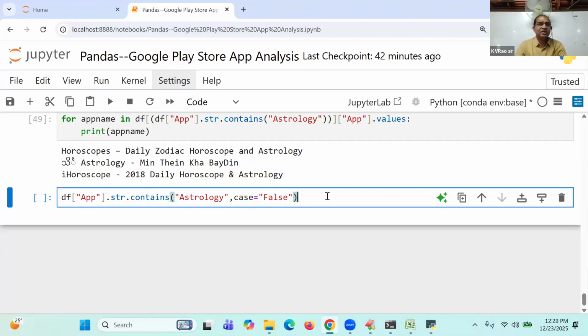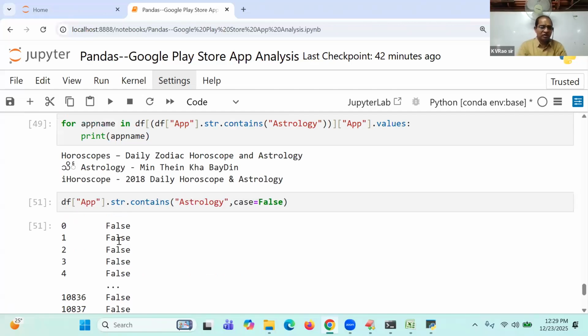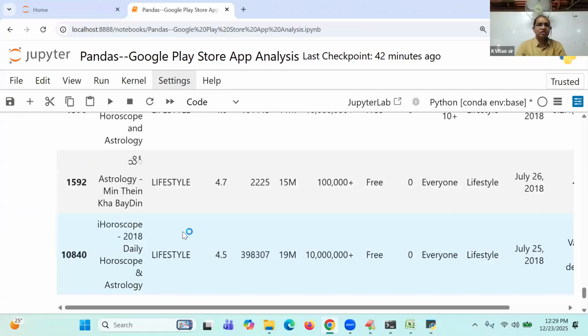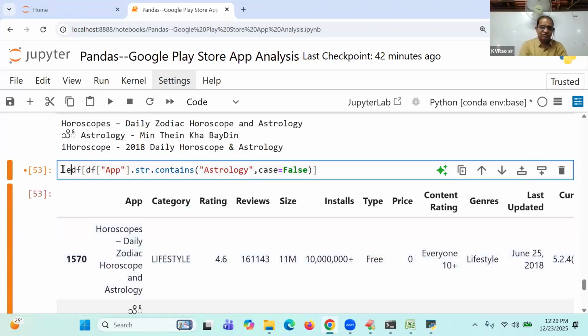By default, what is the value of case? True. It takes a Boolean value, not in double quotes. So in this case, if any small astrology related things are there, that will be shown to you. I will pass it to df of. Still the same thing is available, I hope so.